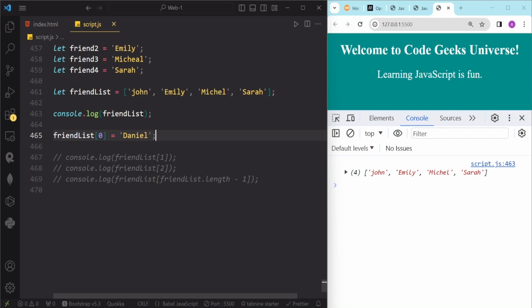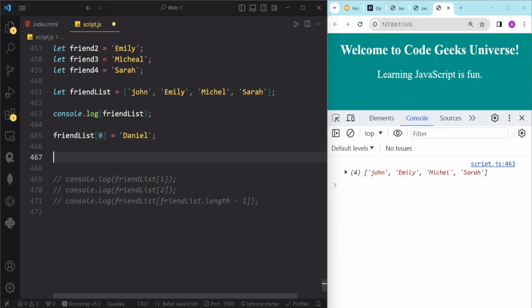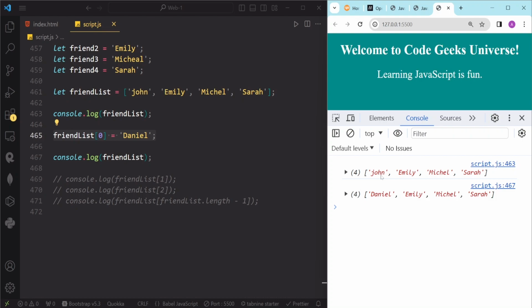Now if I hit save and log the friend list after changing this, you can see in our console the first log is coming from this line of code before changing our friend name to Daniel. This is John. Now after changing this to Daniel, we have Daniel instead of John. So we successfully changed our first friend with our new friend.